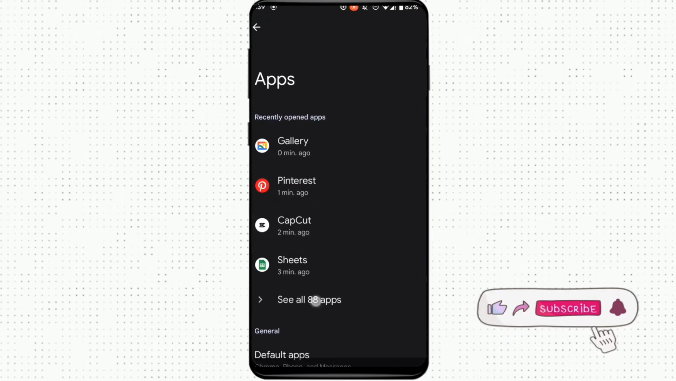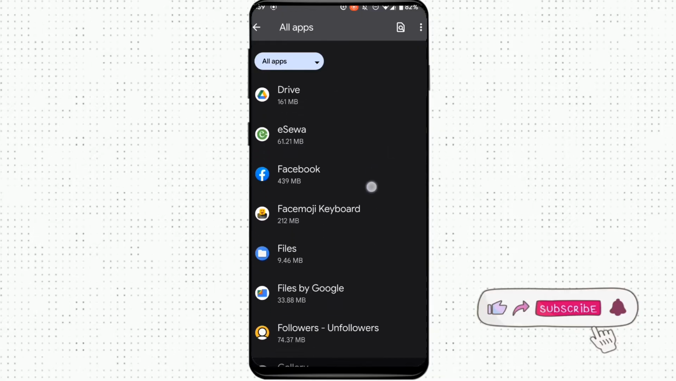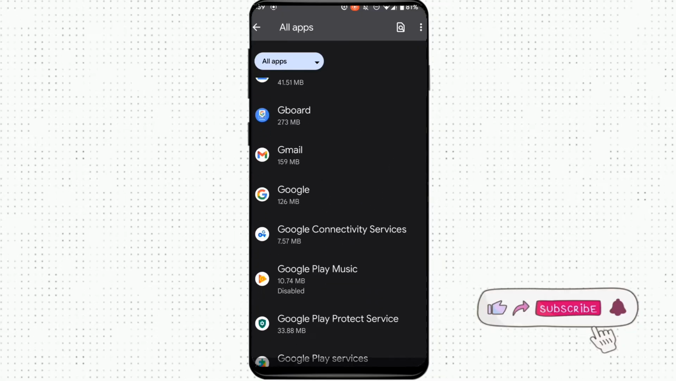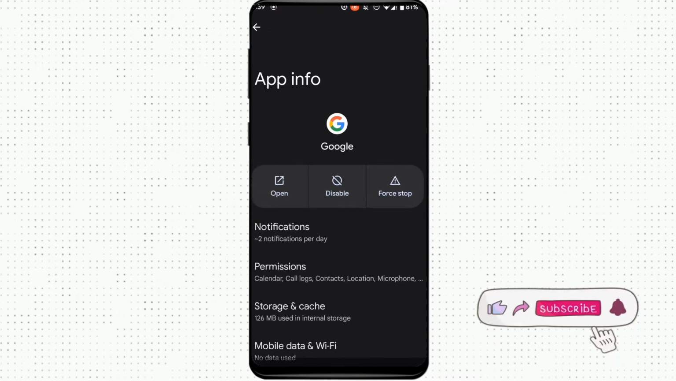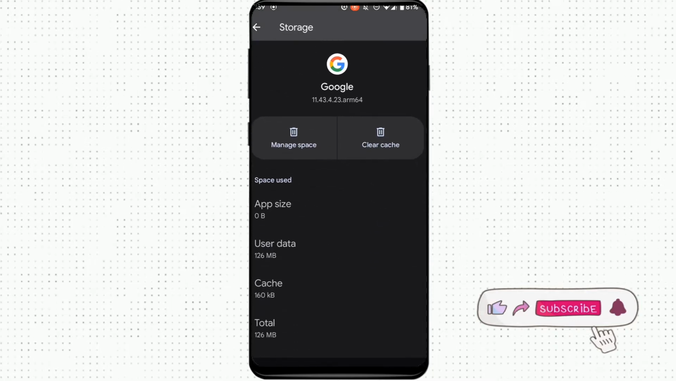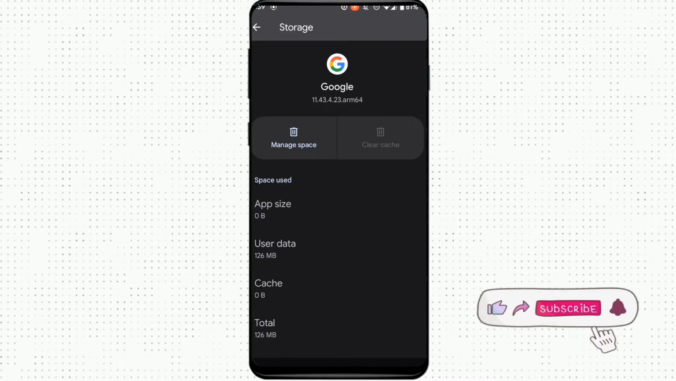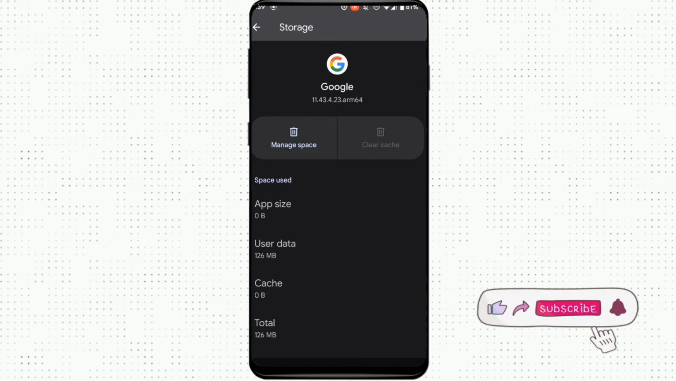Here search for the application Google. Move into storage and cache. All you have to do is clear the cache of your Google. Click it here. After clearing the cache, it might fix the problem that you have been facing.